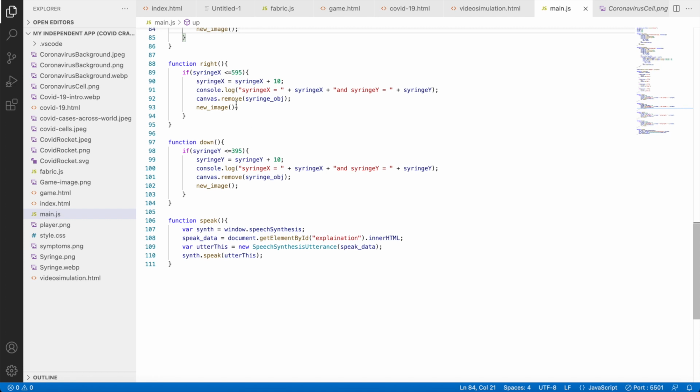Here we put if syringe X is less than or equal to 595, because the width of our canvas is 600 pixels. So if syringe X is less than or equal to 595, it means if we press right, then it will equal 605, and then it's not less than or equal to 595. So it won't be moving right anymore.